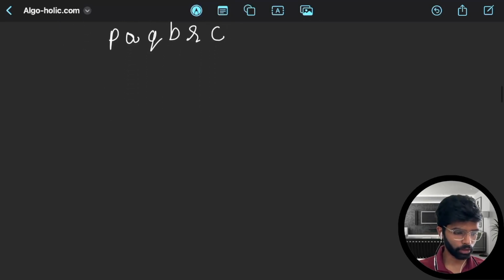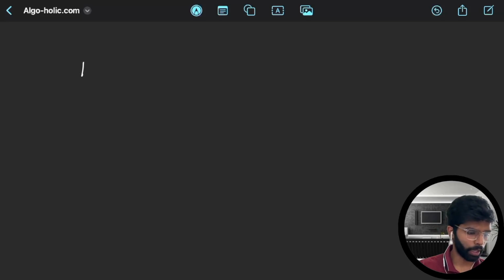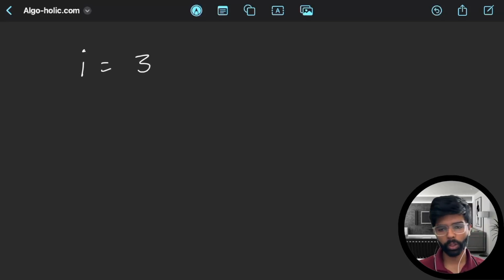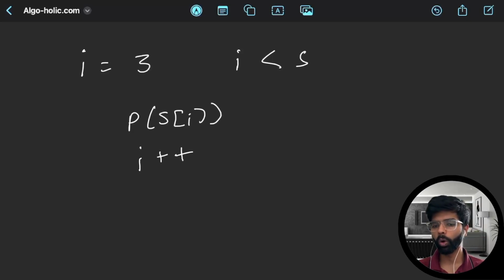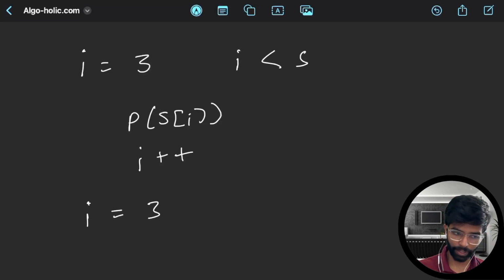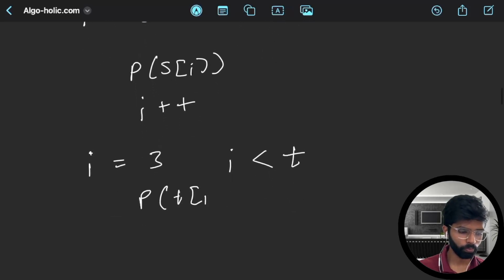Well, we have another loop after this where I is initialized to 3. We don't have to initialize it again because I already has the value 3. And this time I goes up until the length of S. And we do the same thing where we print S of I and we increment I. Now the problem here is we don't know which one is supposed to be the smallest string. So just to handle both the cases, we have another loop over here where I is again 3, I is less than T this time, and we print T of I over here and we increment I.